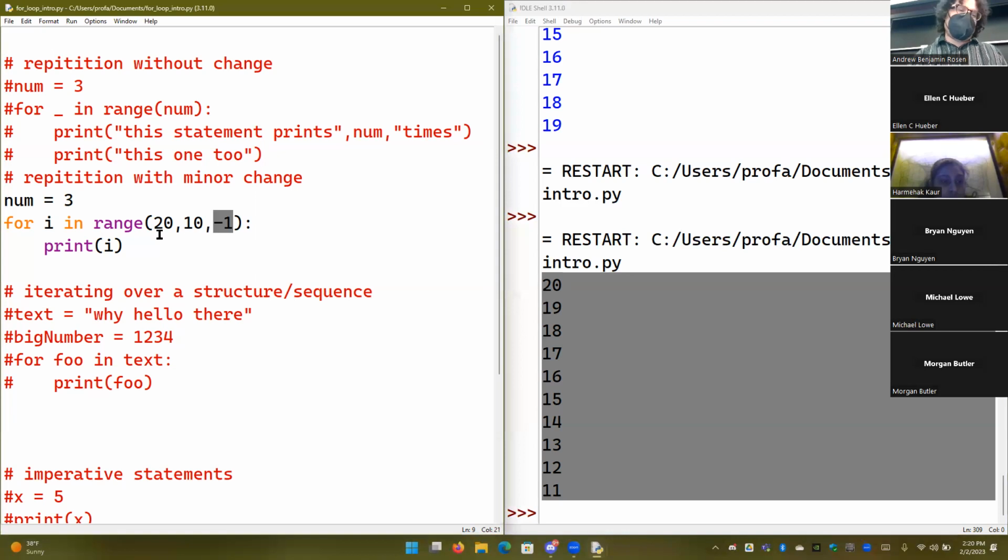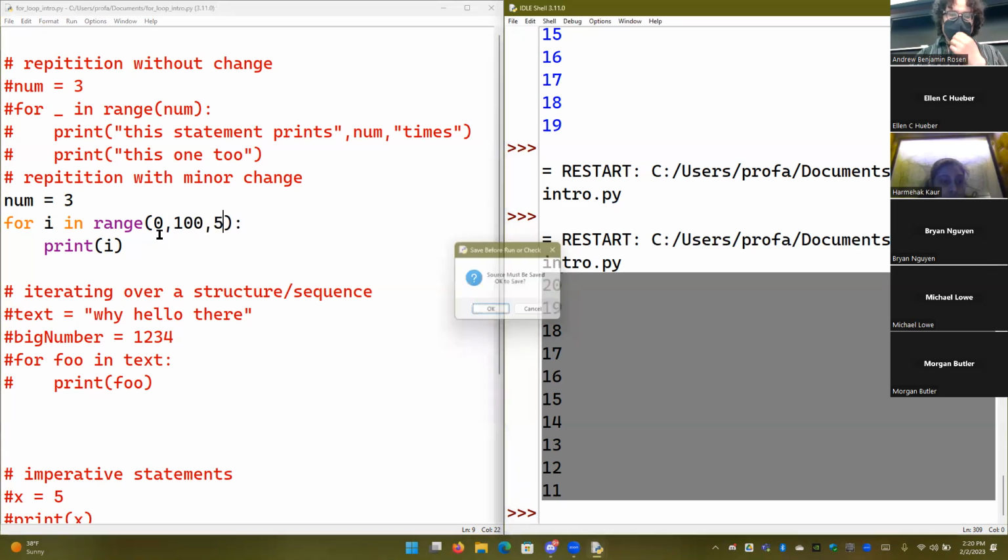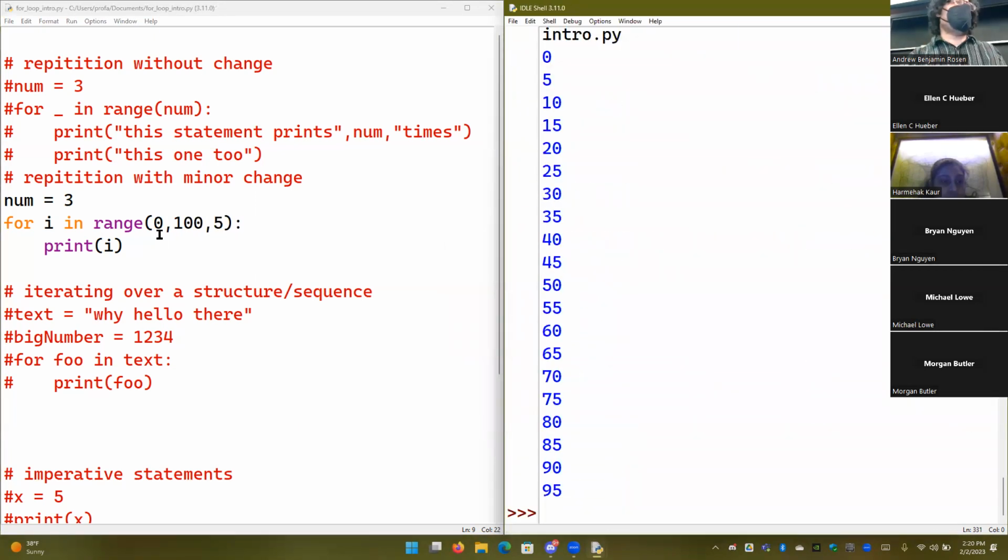But on the positive end of things, we can do things like this. I want to go from 0 to 100 up by 5s. And now I can count up by 5s, which would be more impressive if my kindergartner couldn't do it, I guess. So, you know, he can count up by 5s. He's very proud.